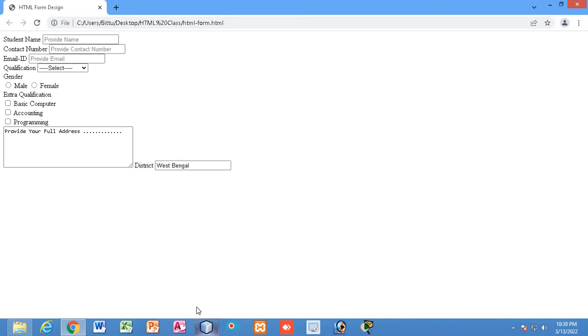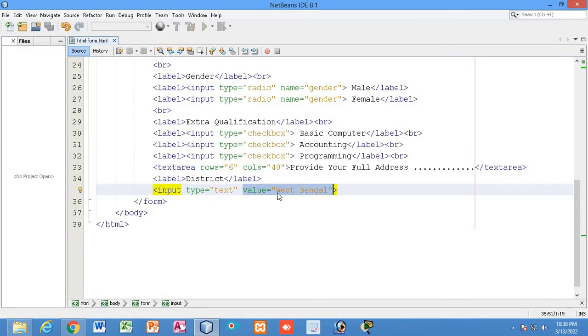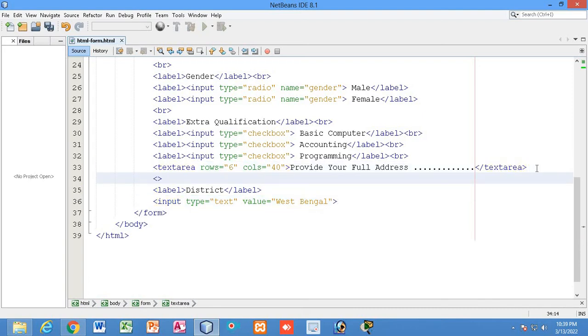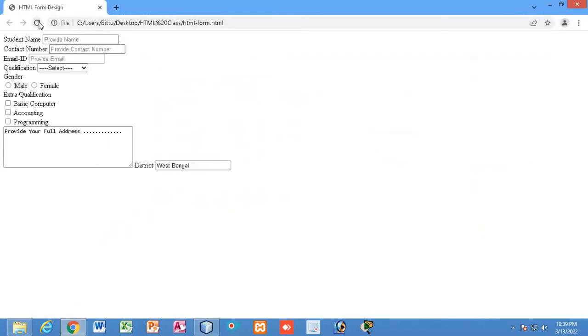So you can see, if I go and have a line break, it will appear in the next line. So let it be in a next line. Fine. See, district West Bengal. So West Bengal, this is already written. This is not the placeholder, this is the value. So here user can delete this and add value. So by default it was written West Bengal.